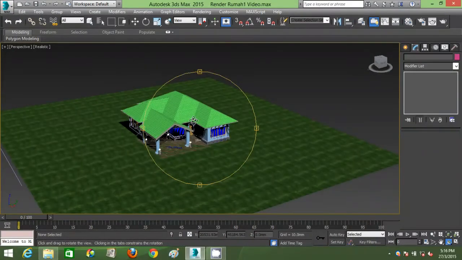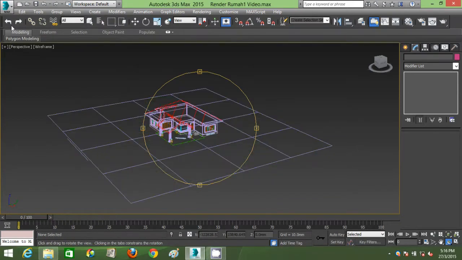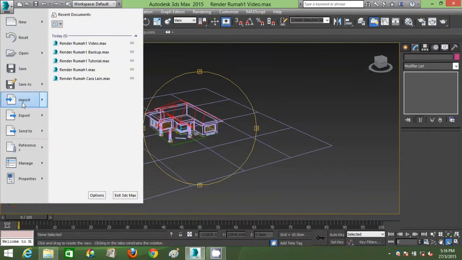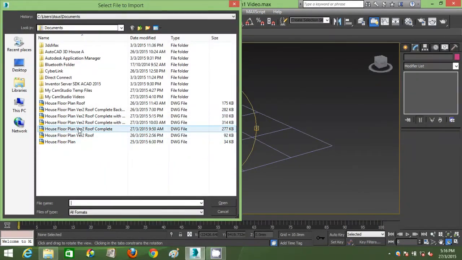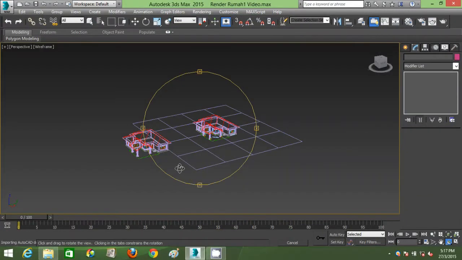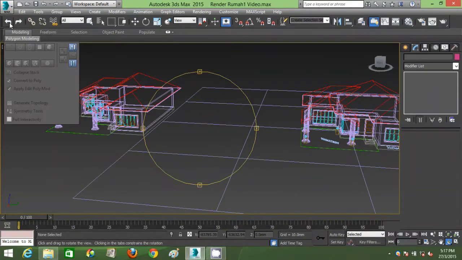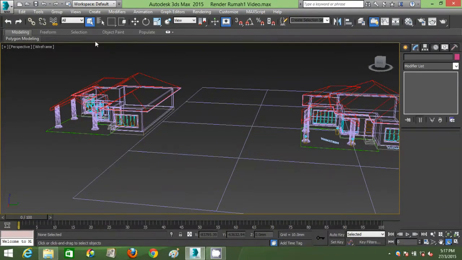So the question is how to import this AutoCAD 3D model. The answer is simple. Just click File, click Import, choose the particular file which you're going to import, and just double click it and click OK. So there you go. That is my newly imported AutoCAD 3D model, located in this region.